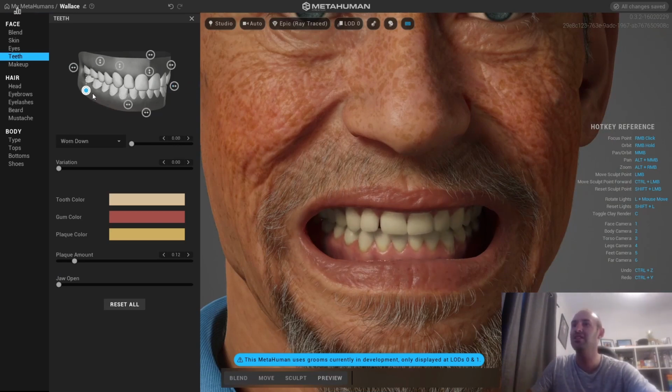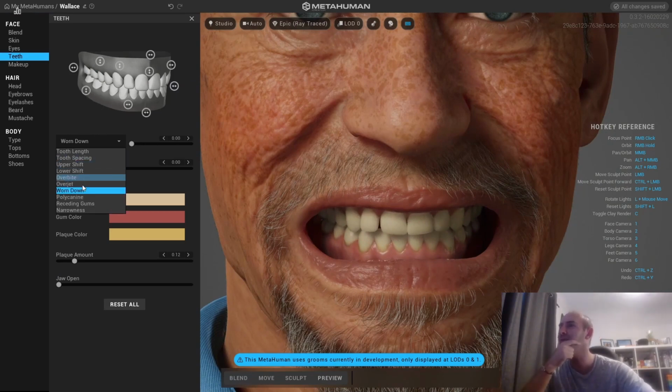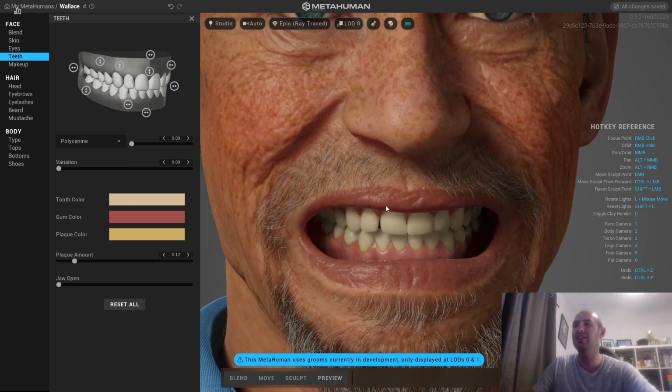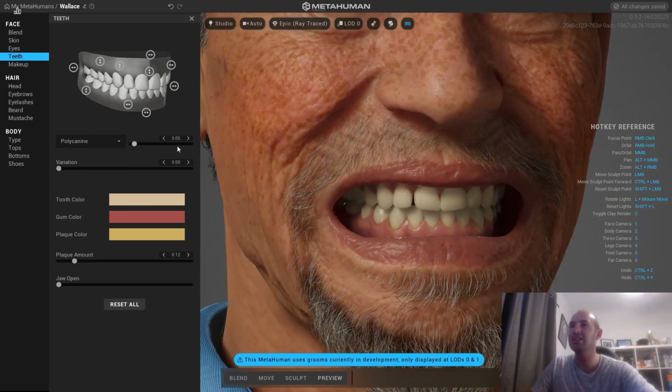Bend them. Okay, I'm going to have a little bit more fun playing with this. What on earth? Overbite, overjet, polycanine. What's this going to do? Oh, okay. Oh, wow. Receding gums. Okay, that makes him look really old.